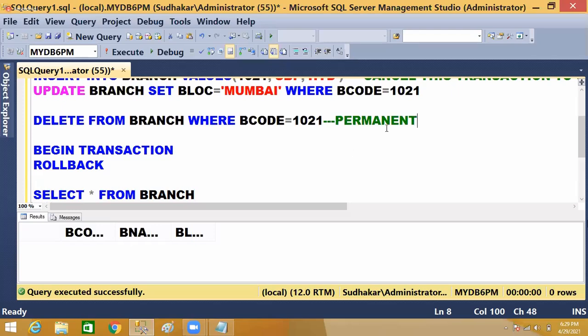How, sir, permanently deleted? That is the point: this is already committed. Committed means permanent. Just as insert is committed by the system and update is committed by the system, delete is also committed by the system. Why are you confusing? Committed means permanently deleted, permanently updated, permanently inserted. That is the problem here.